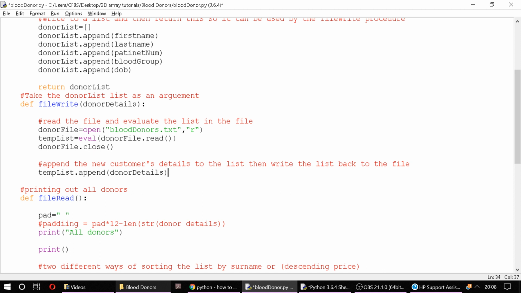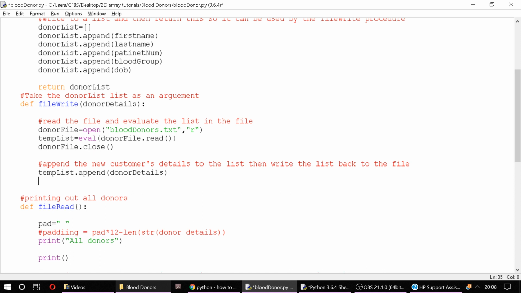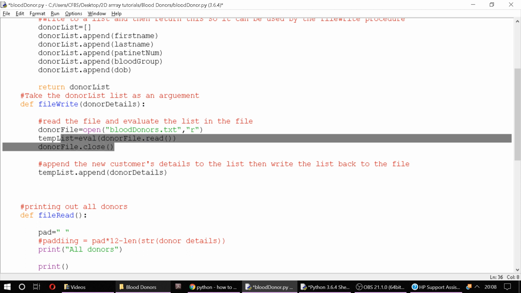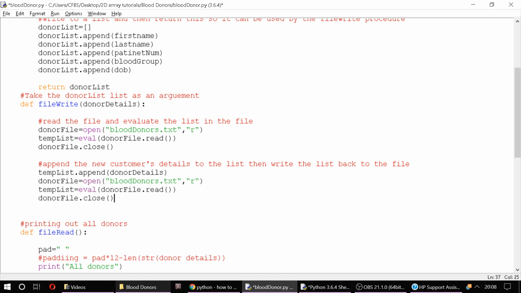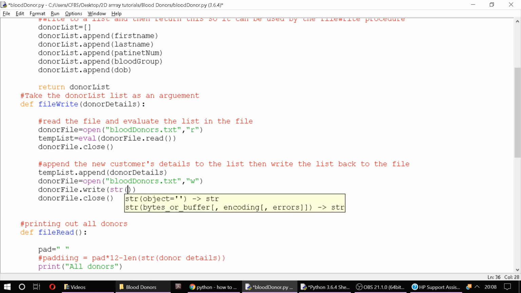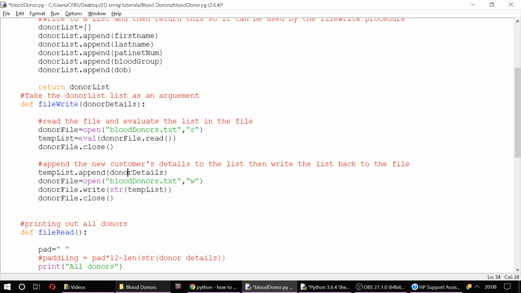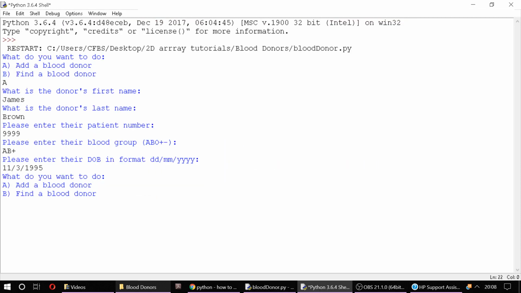And then our temp list needs to be written to our file. So we need to reopen our file. Let's just copy and paste, that's going to be easier. We'll reopen our file, this time in write mode, so we're going to overwrite what's in there, and we're going to say donorfile.write rather than read. I'm going to write a string, because you can only write strings in a text file. We're going to make a string of temp list. And when we've done that, we can close our file.